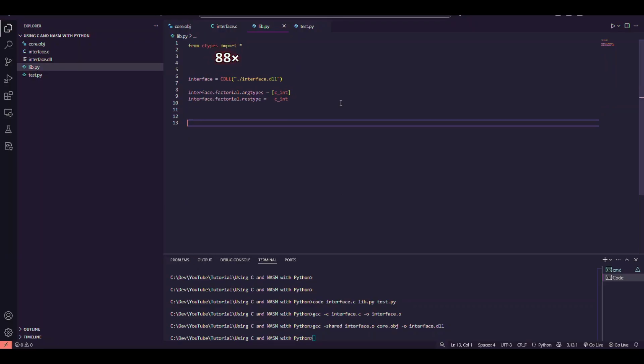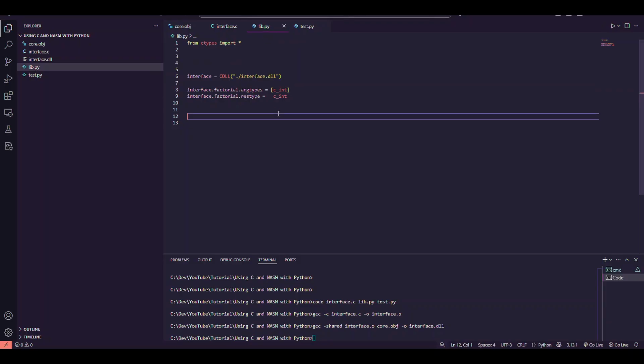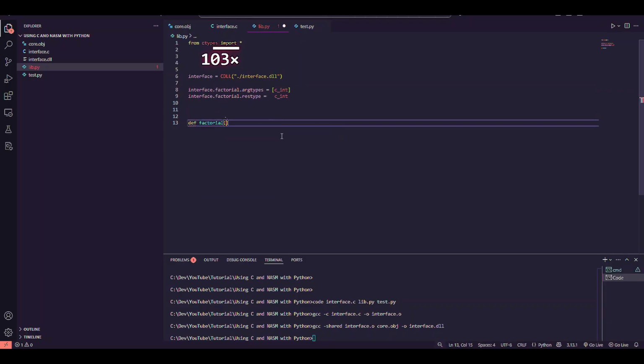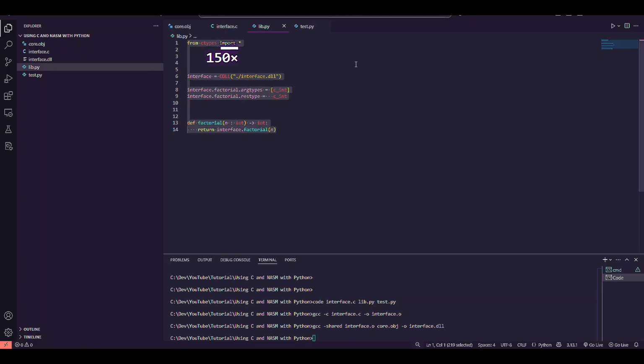Now we have to define the function in Python, and it's just a wrapper that calls this function from C, factorial, and that calls it from assembly. So we're going to make a function in Python called factorial, takes int, returns int. Calling the functions from the DLL is pretty straightforward. You do interface dot and then the function name, again factorial. Then you just pass in the arguments directly, and it'll return whatever it returns. So yeah, this is all for lib.py.